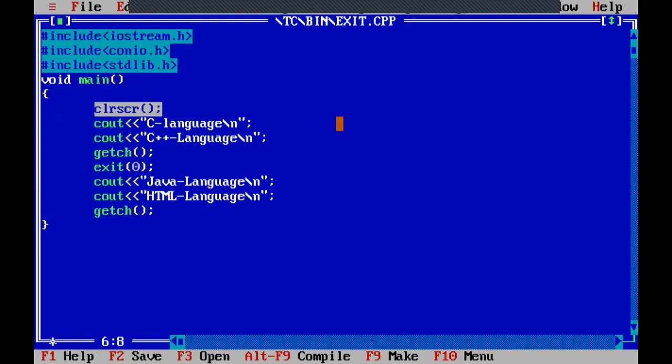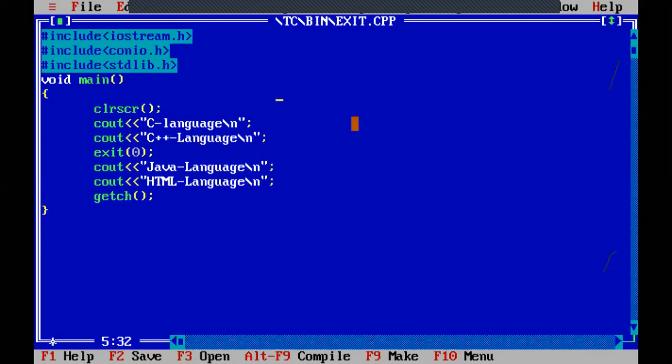Now if we look at this program, first I will tell you what happens if I don't use getCH function here. Now when I execute this program, output will be generated, but we cannot see the output.